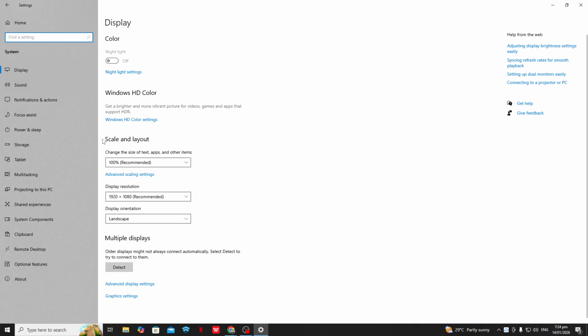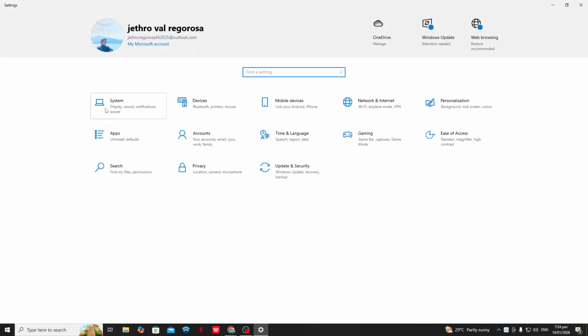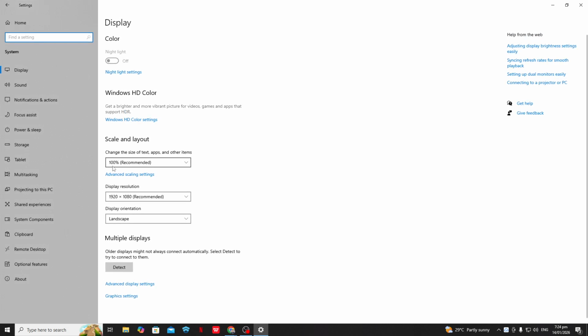Next, we'll look at Advanced Color and Calibration settings. In the Display section, scroll down and click on Advanced Display Settings. Then look for a link that says Display Adapter Properties for Display 1, or for whichever display you're adjusting. In the new window that opens, go to the Color Management tab. Then click the Color Management button.